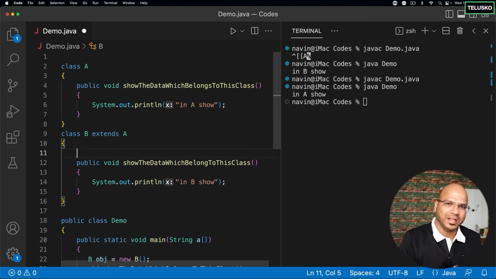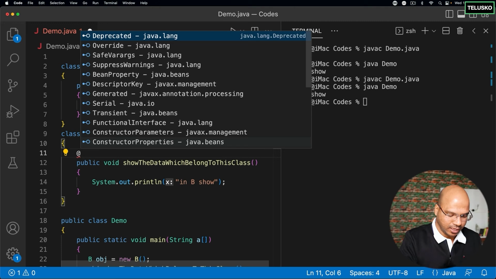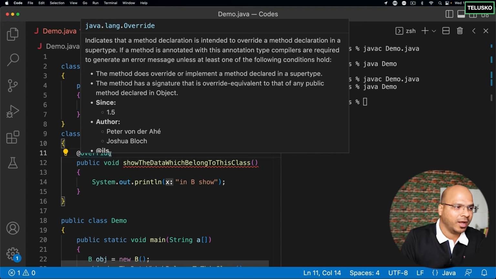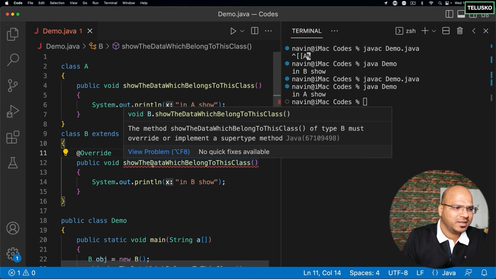There are a lot of inbuilt annotations available in Java. One of them is override. So you can simply use @ here and you can say override. Now you are saying by doing this to your compiler, hey, I'm trying to override the method. And your compiler says, you know what? There is no method called show the data which belongs to this class in the A class. And then you will know, oh, I made a mistake.